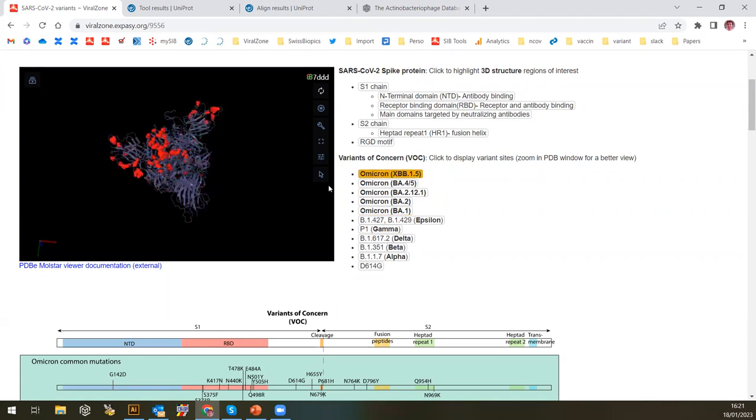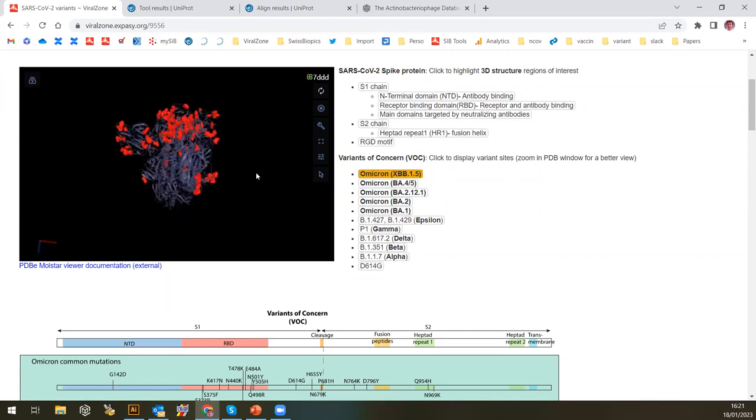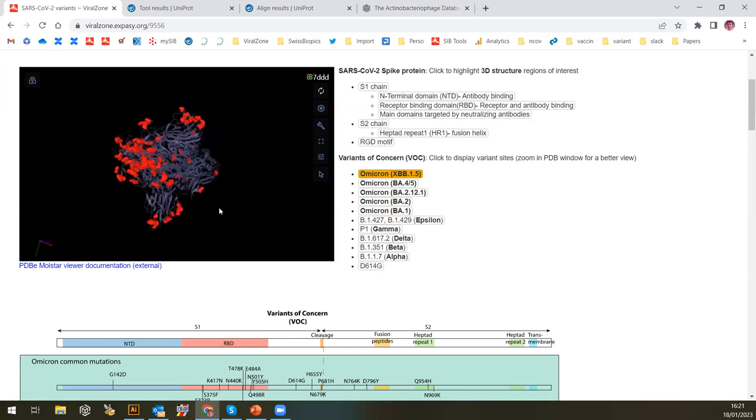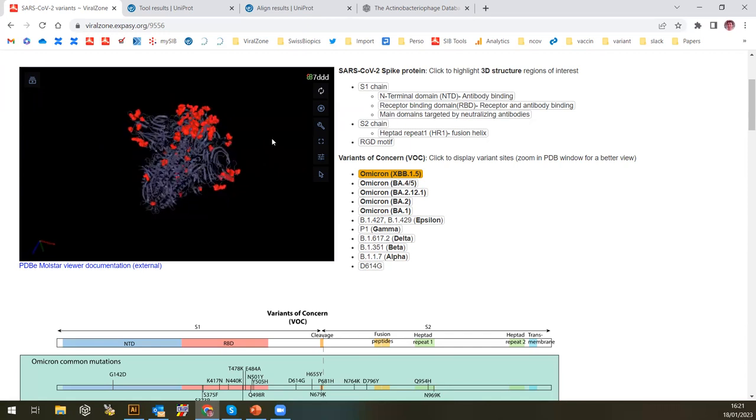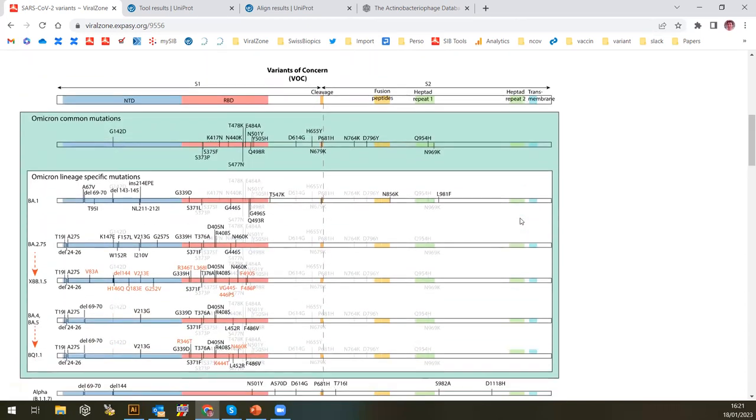And the last one is XBB.1.5, where you see all these mutations. So it's kind of nice to have a view on the 3D structure, even though what you really need is the sequences, if you want to work with them.